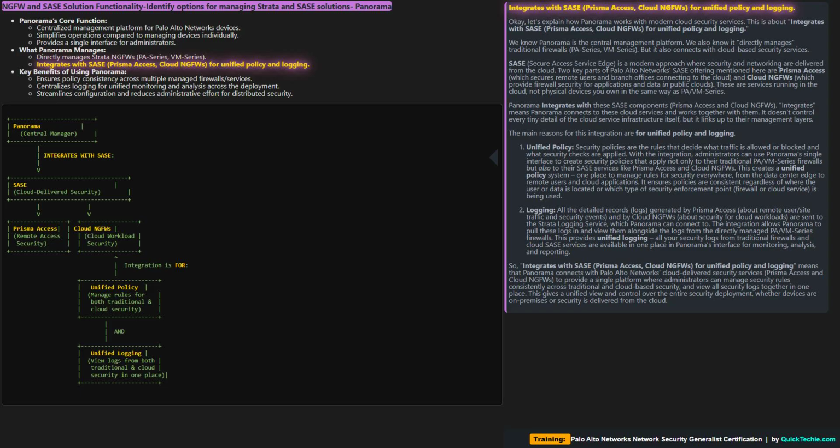1. Unified policy. Security policies are the rules that decide what traffic is allowed or blocked and what security checks are applied. With the integration, administrators can use Panorama's single interface to create security policies that apply not only to their traditional PA, VM series firewalls but also to their SASE services like Prisma Access and Cloud NGFWs. This creates a unified policy system, one place to manage rules for security everywhere, from the data center edge to remote users and cloud applications. It ensures policies are consistent regardless of where the user or data is located or which type of security enforcement point, firewall or cloud service, is being used.